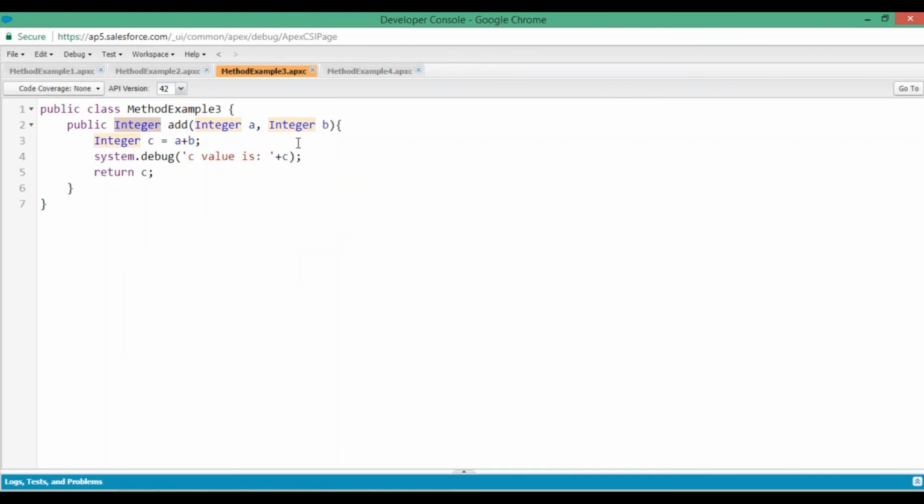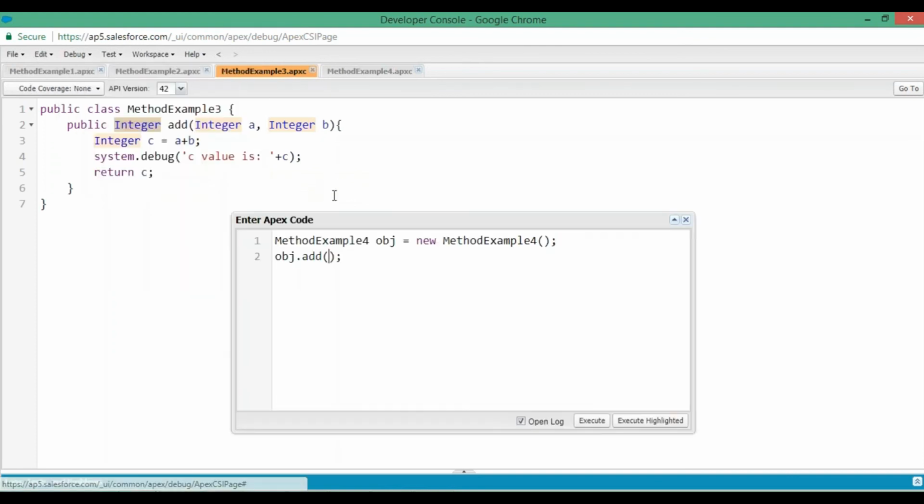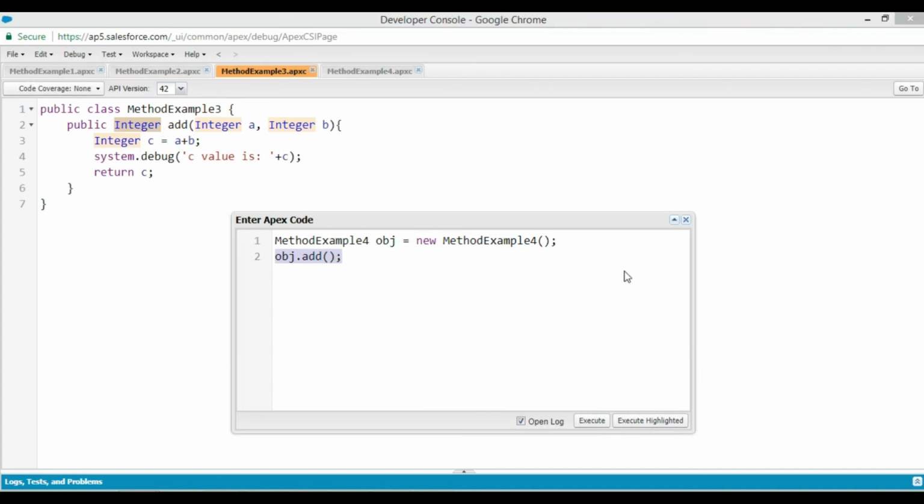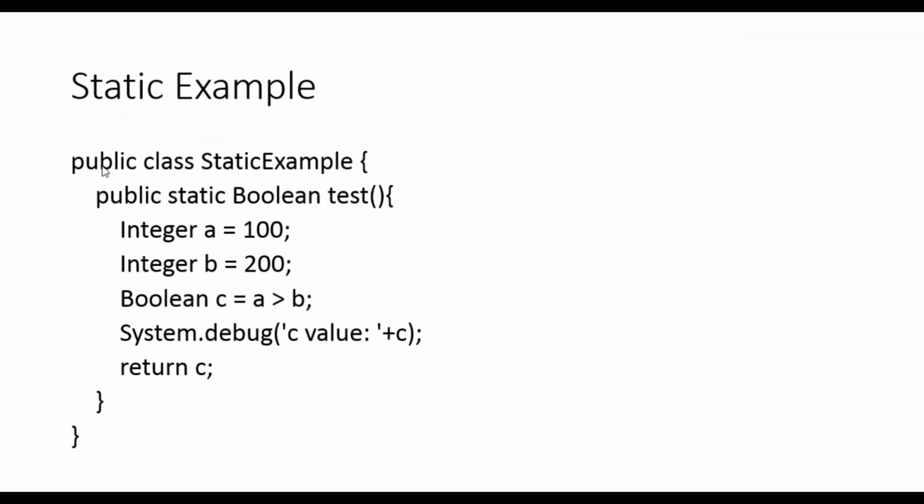So far, if you want to execute a class or a method, you have to instantiate a class. So here we have seen, you have to create an object of the class and then you have to call a method. Instead of this one, we have a concept called static. So here I have taken public class static example, then public. Before the return type, I have taken a keyword called static. Static boolean test, then integer a, b. Then if the a is greater than b, then c value will be true. Then I am returning some value.